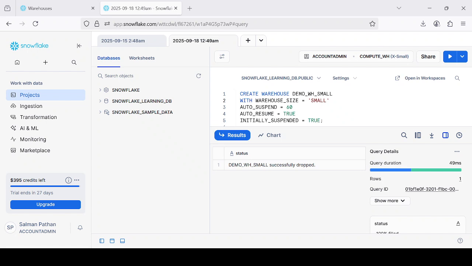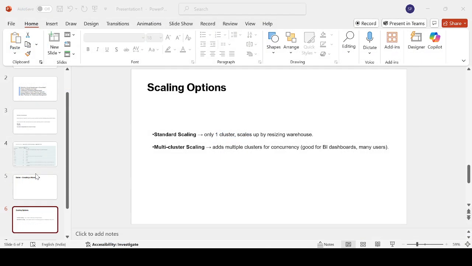I can use one query to explain what a multi-cluster warehouse is. But for the sake of overview, let me switch back to my PowerPoint side. Scaling options: we can scale a single cluster, single warehouse by resizing it. And for multi-cluster scaling, add multiple clusters for concurrency.